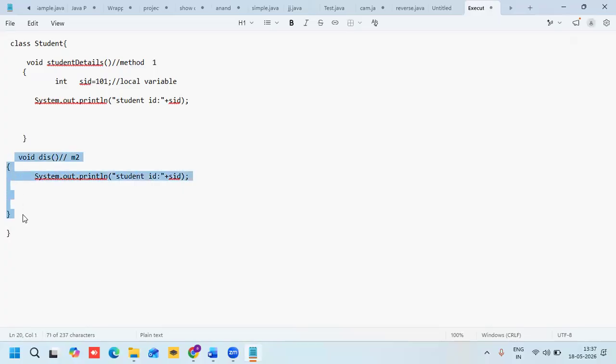After this method 1, I would like to write one main method of the Java program. public static void main. Just try to understand this. String args, static void main, String args.